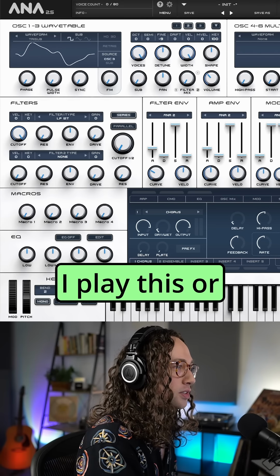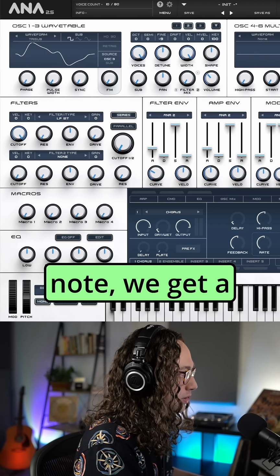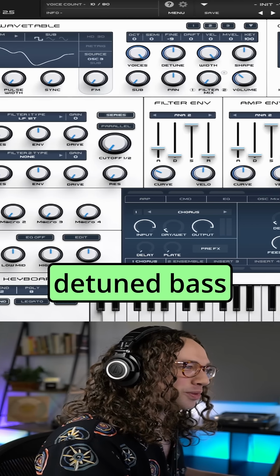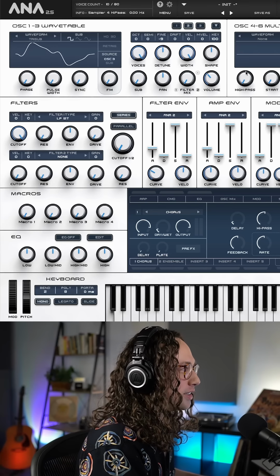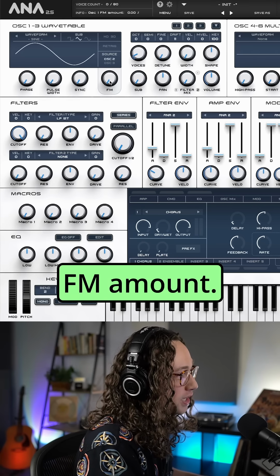So if I play a bass note, we get a nice wide detuned bass sound. Okay. Now the magic though is when you go over to oscillator 1 and you start to increase this FM amount.